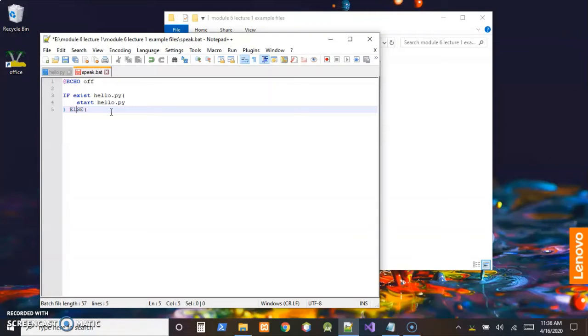I think I need a space here. There we go. It turned dark blue that time instead of light blue. If it doesn't, I'm just going to echo back to the screen, file not found. And then I'll put a pause in so that message will show up.